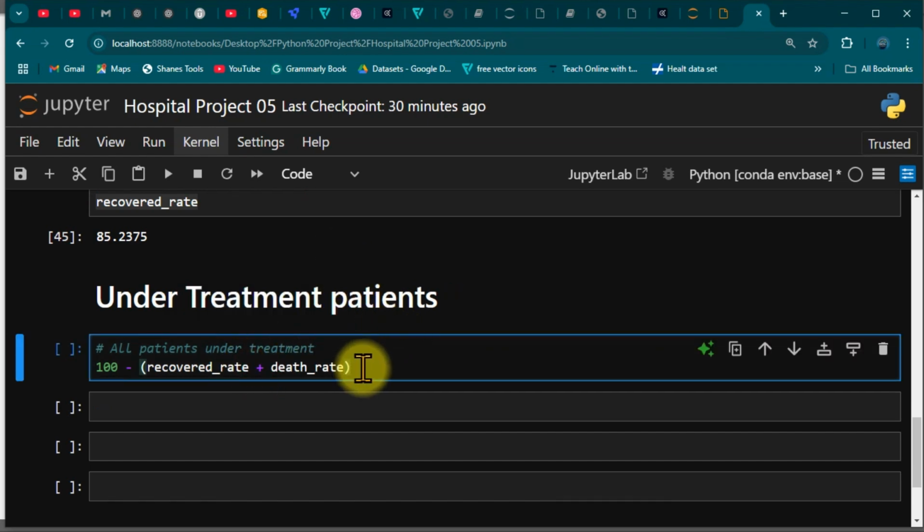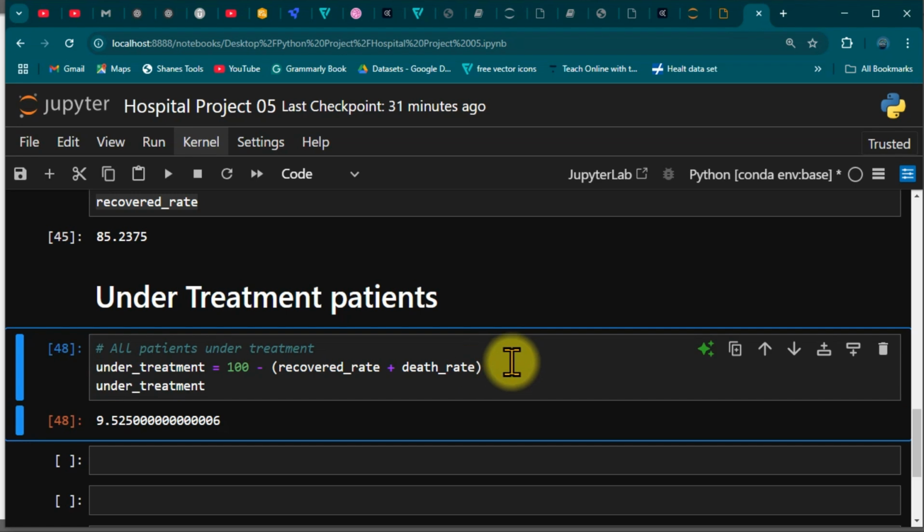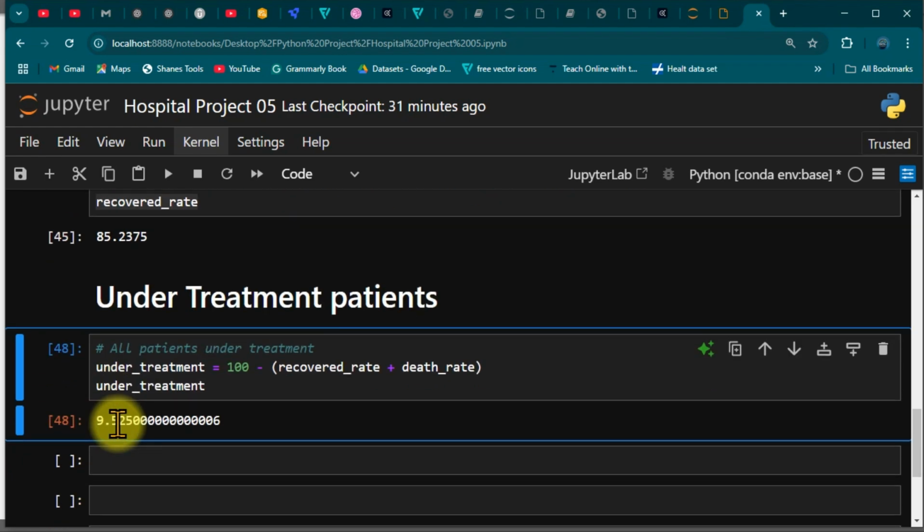Once we have done this, this should be passed into a variable. We can't just make it standalone. So we're going to call this one under treatment equals here. If I just go ahead and do under treatment, it gives me 9.5. Can you see now? So we're almost there. We have almost like 80% away from what we want.